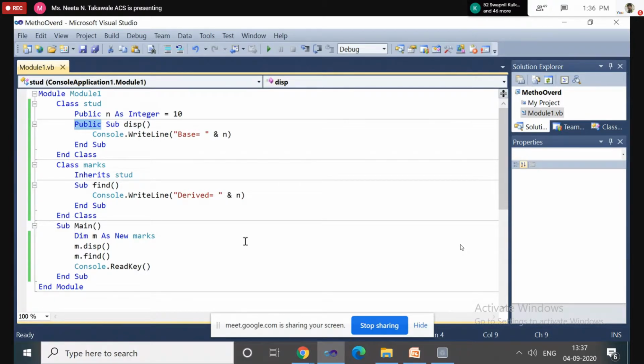Okay, clear? Clear, the use of the public access specifier? Yes, ma'am. Okay, take a snapshot of this.